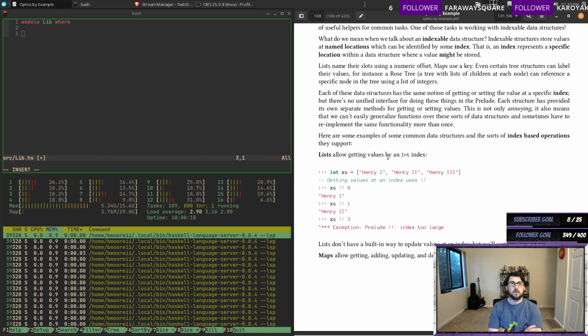Does a map count as this then? Like Data.Map? Because the named locations are just the keys, I guess. And then a vector would have named locations that may or may not exist. Well, same. Oh, it does say this right here. Specific location. Yeah, so using numeric offsets, lists name their slots using a numeric offset.